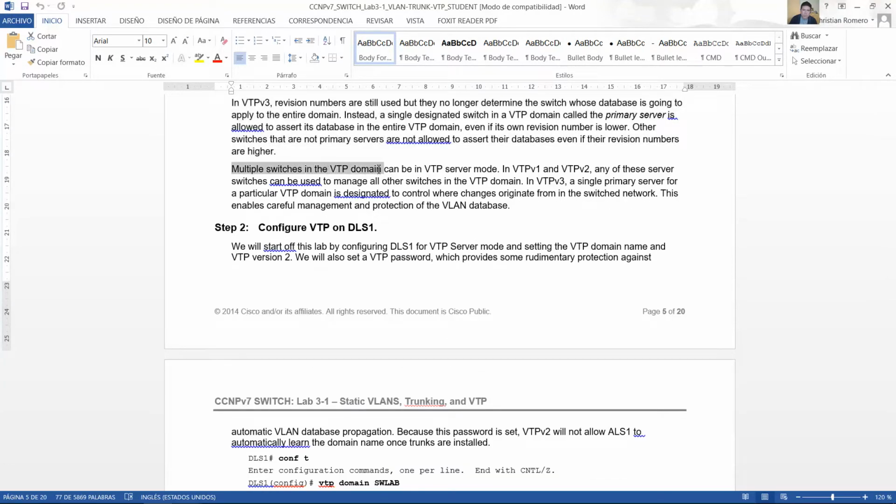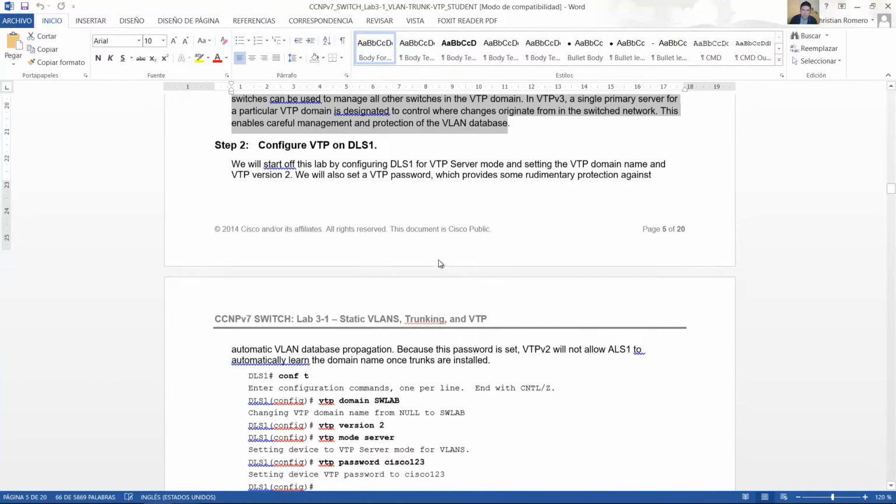Multiple switches in the VTP domain can be in VTP server mode. In version 1 and 2, any of these server switches can be used to manage all other switches in the VTP domain. In VTP version 3, a single primary server for a particular VTP domain is designated to control where changes originate from in the switched network. This enables careful management and protection of the VLAN database.